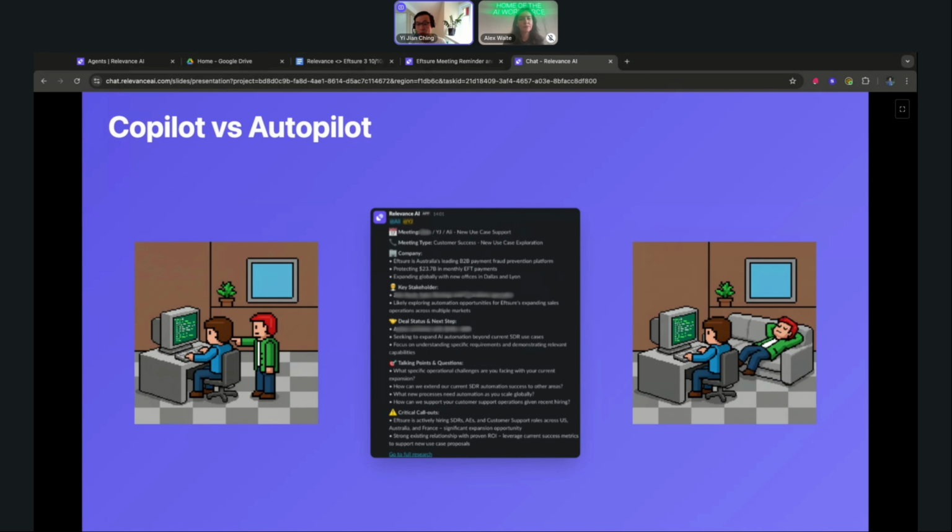And this is going to be the use case that we're going to build out. And I also want to talk about Copilot and Autopilot. When we build agents to fulfill these use cases, the way you use your agent is also very important.